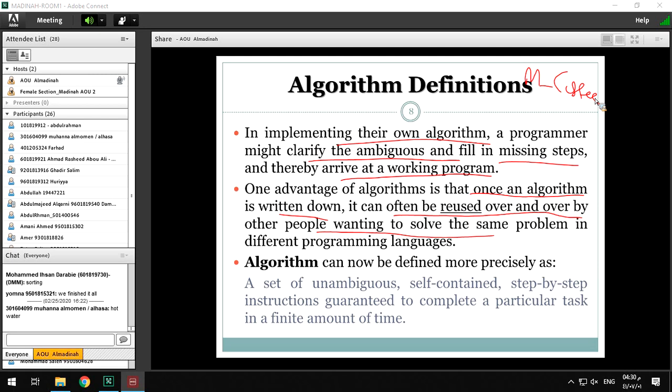I am using, for example, C sharp to write a program to make a coffee. Then my friend says, okay, I also want to write a program to make a cup of coffee. Can I use your algorithm? I say, okay, you can use my algorithm. He will take my algorithm, see that the algorithm is correct, perfect, and then he can write the program using another language, for example, Java. He can write a program to make a cup of coffee using the same algorithm. That means that once we write an algorithm, it can be reused by many other people who want to solve the same problem.